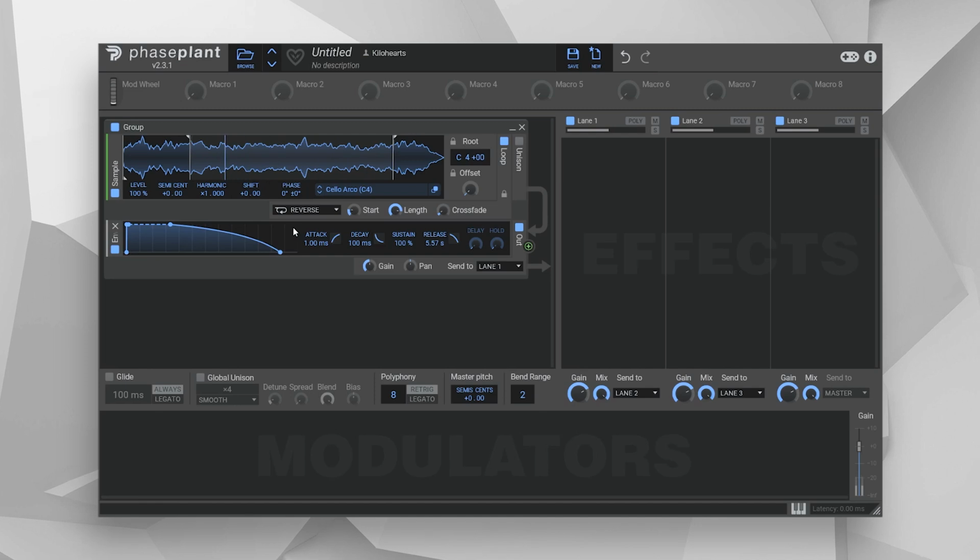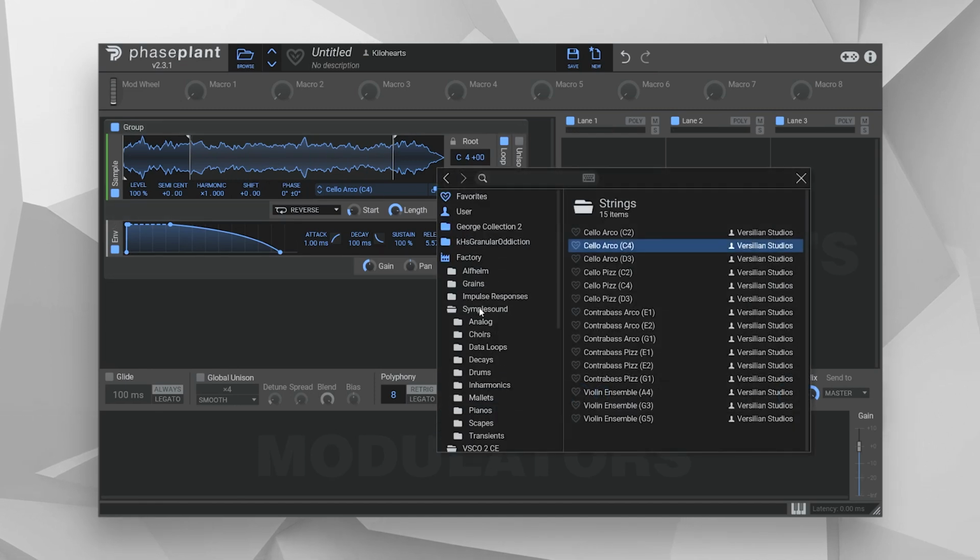Next, let's look at the factory sample library and the sample editor.